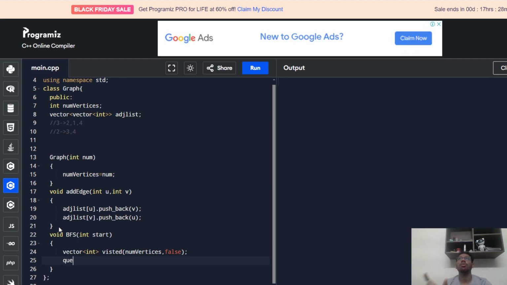Now we also need a queue to keep track, because in BFS what we do is first push the starting node into the queue along with all its neighbors. Like if A is connected to B, C, D, we'll push A, and after that B, C, D also will be pushed into the queue. And the property of a queue is first in, first out. So the first node that is queued into the queue will be the first one to exit. So let me first make a queue of int type and name it queue.